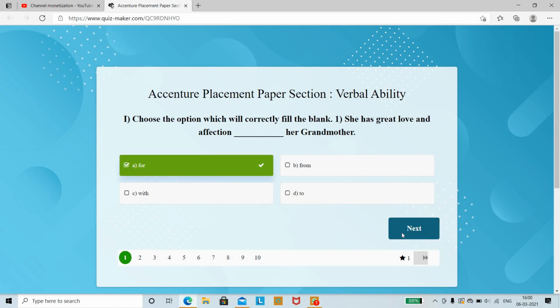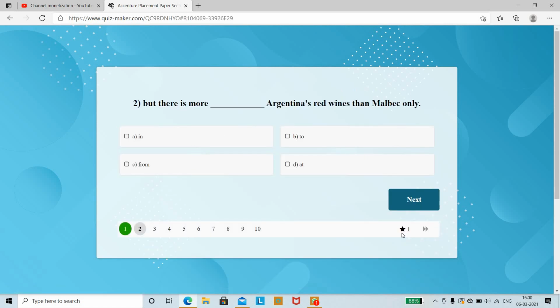Similarly, we shall see the next question. We need to fill in the blanks with the correct word. But there is more dash Argentina's red wines than Malbec only. We shall check with the options. The first option is in: but there is more in Argentina's red wines. No, you cannot use in. You cannot say that there is more in Argentina's red wines. This is not correct. Next is option B, that is to: but there is more to Argentina's red wines than Malbec only. This gives proper sense.